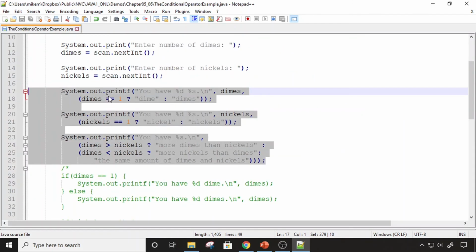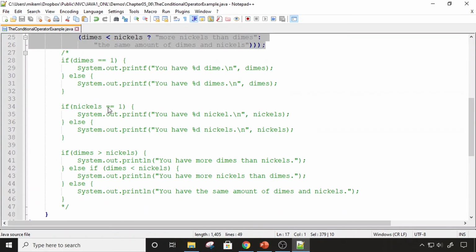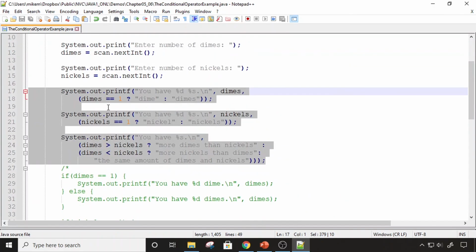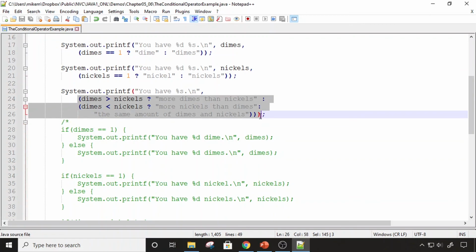So what's highlighted is where I use my conditional operators. And then what's commented out is where I was using my if statements. So you can see that it's a little easier to use the conditional operators whenever you want to do something quick and easy. But if we had more complex logic, then nesting more conditional operators probably would have been a little unmanageable. So in that case, it's probably better to use if statements.